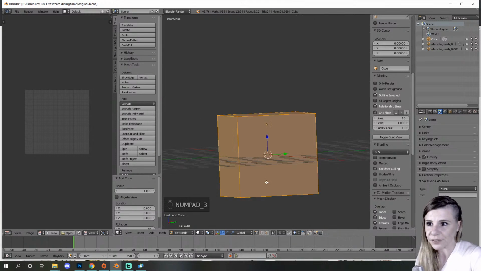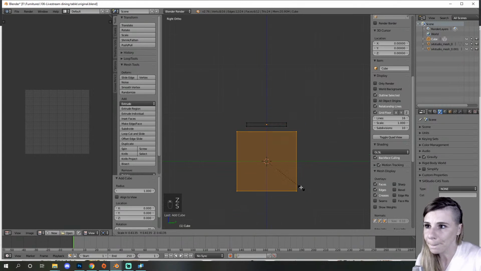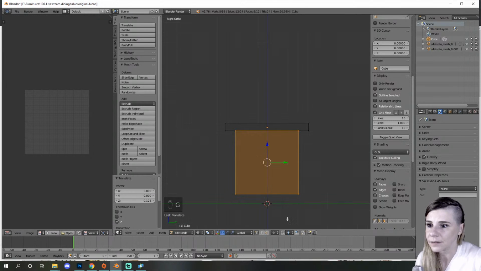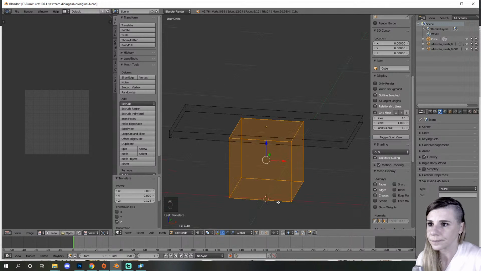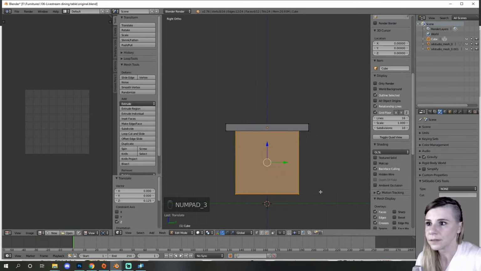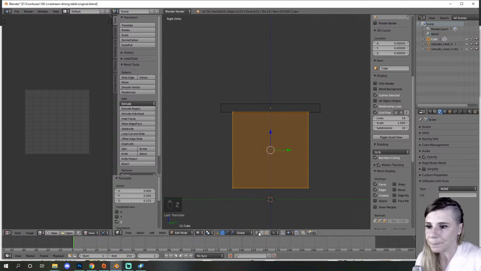I'm gonna go in a side view and hit Z to be in wireframe view, and then I'm gonna reduce it to fit where I want it to be. Approximately. So this is the vertex selection. I can use the face selection.